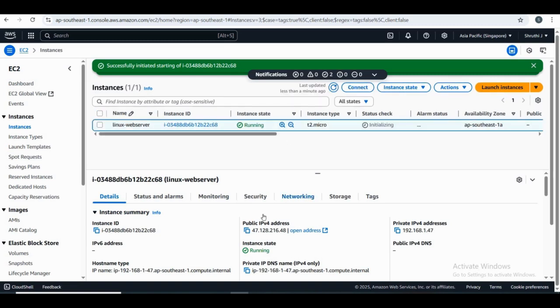Now you can see that another public IP has been given, but the private IP does not change after stopping or starting it again. The private IP address will be the same for the instance, but a new public IP has been given after restarting.